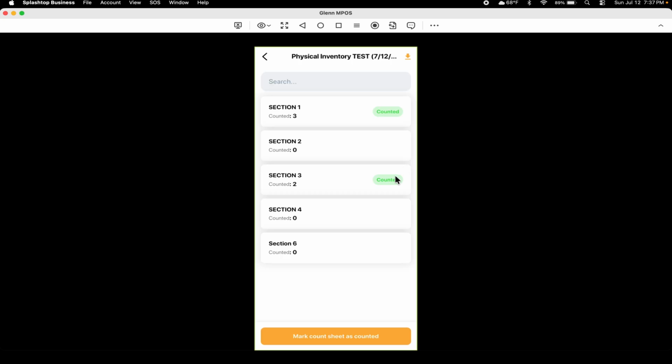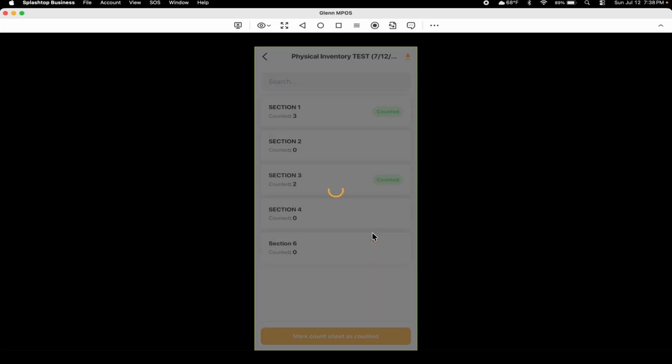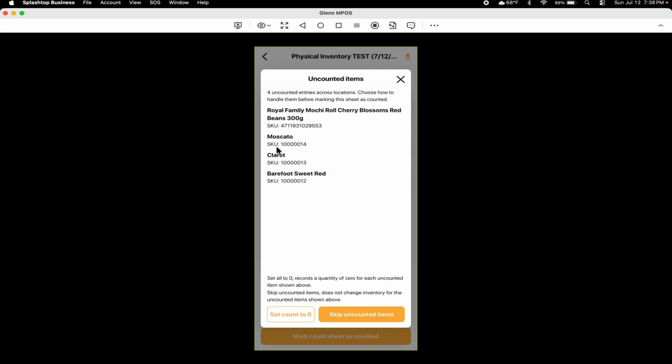After all sections have been completed, click Mark as Count Sheet Completed. The system will ask for confirmation before continuing. If there are items that were included in the inventory count but were never scanned, you'll receive a notification.